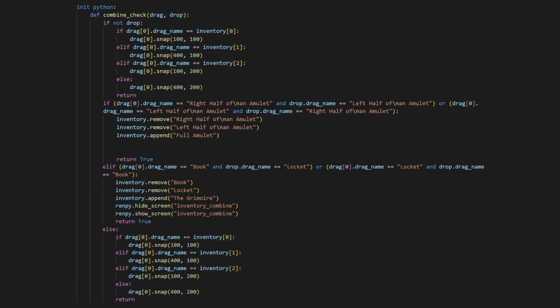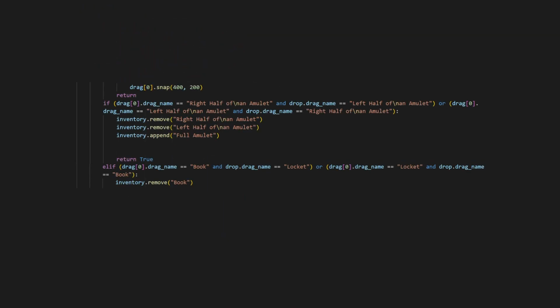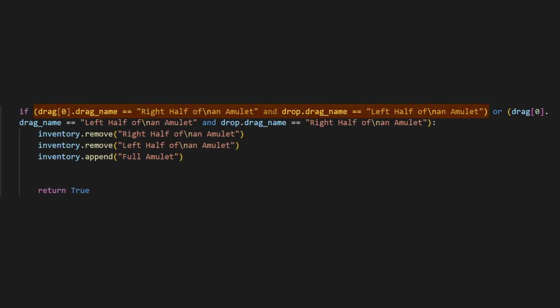Next, we want to check to see if the items combine. So we'll check to see if right half of an amulet is dragged onto the left half of an amulet by checking drag0.dragName equals right half of an amulet and drop.dragName equals left half of an amulet. Making sure you use those double equal signs there. That's how we check if that's it or not. And then we want to check vice versa. So we'll add an or statement and make sure that both of these statements that have the ands together are in parentheses, since we want these ands to be true together.